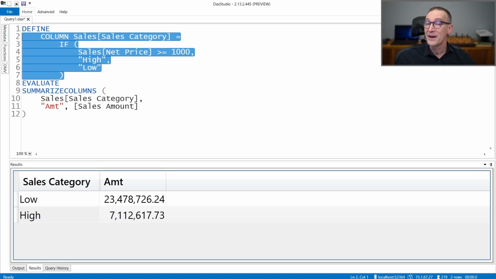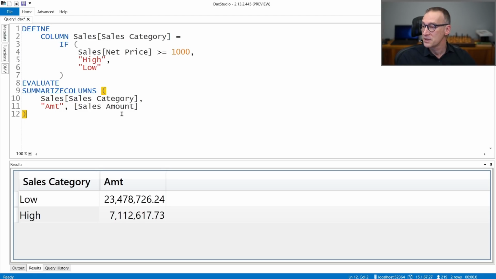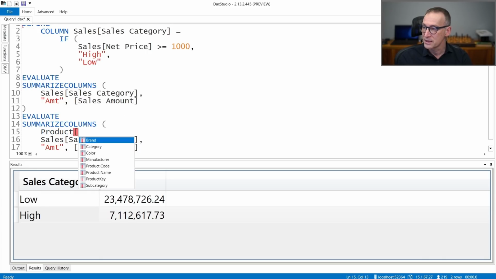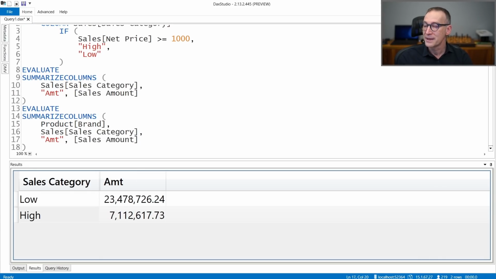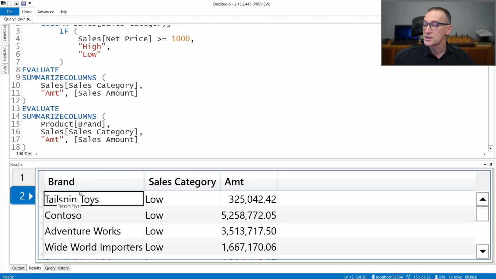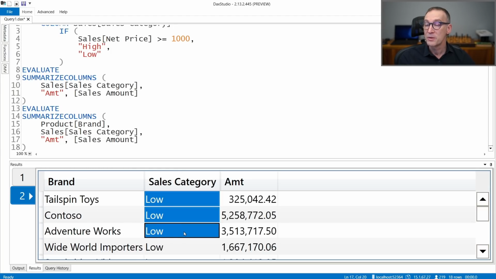Being part of the DEFINE part of a query, you can use it in multiple statements. I can write another EVALUATE statement later that summarizes, for example, by product brand and by category. I run these two queries, and now you see I have two results. One contains the same result that we were seeing earlier. The second one is grouping by brand, and it's grouping by category too. So I have created a new calculated column that exists only for the lifetime of a query. It has its own lineage. It can be used for filtering and for grouping as if it was a regular column.